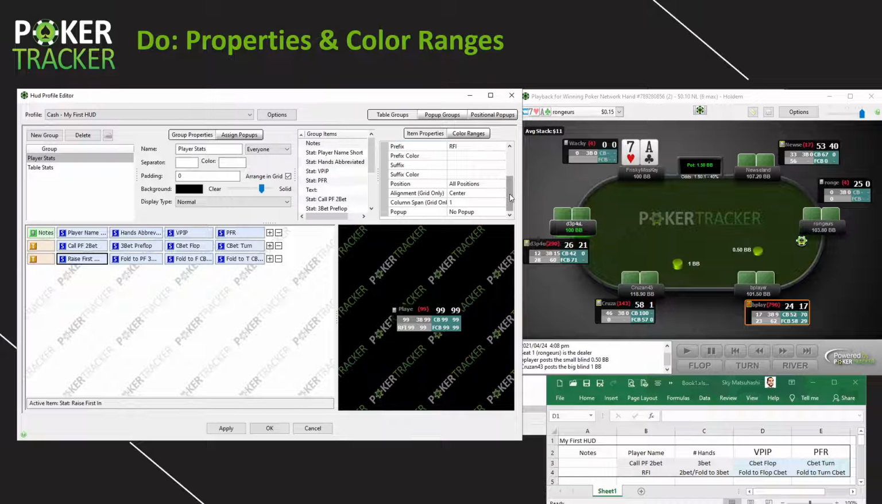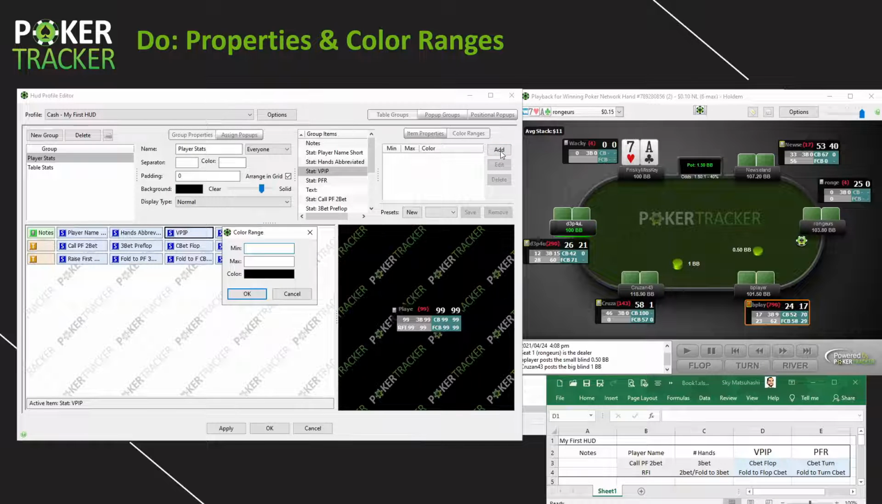Now, the last thing I want to show you when it comes to properties are color coding ranges. And we're going to do this very specifically for one range in particular, VPIP. So select VPIP and go to color ranges. These color ranges change the color of the stat based on the percentage. So I'm going to give you the color coding that I really like.